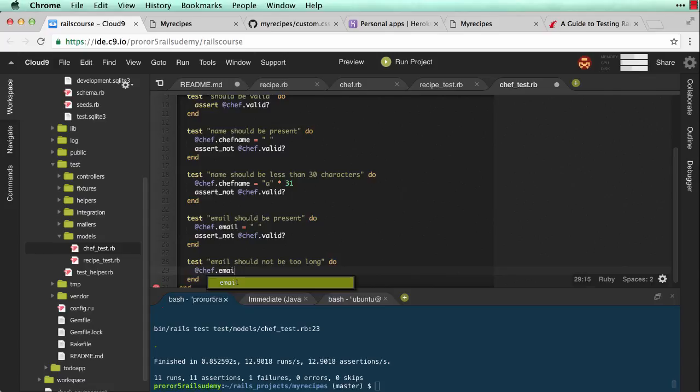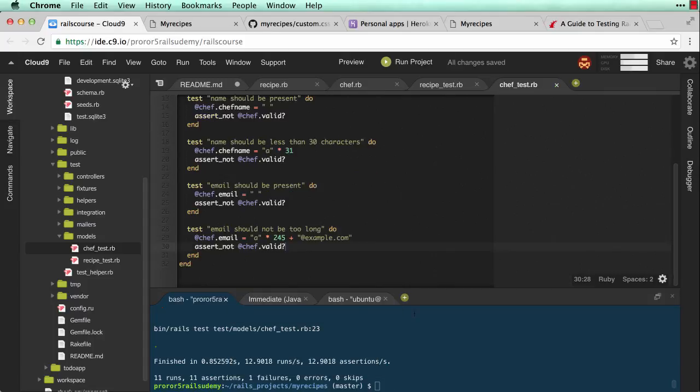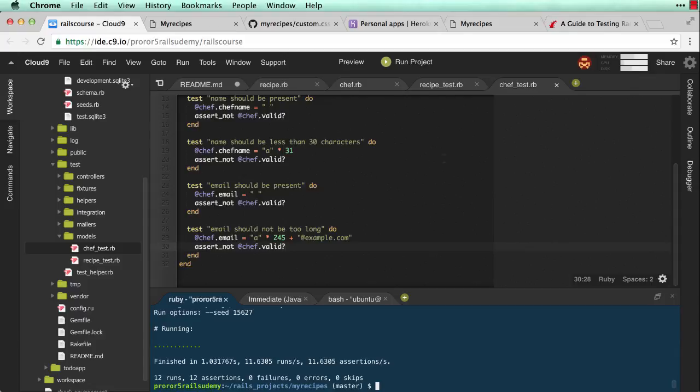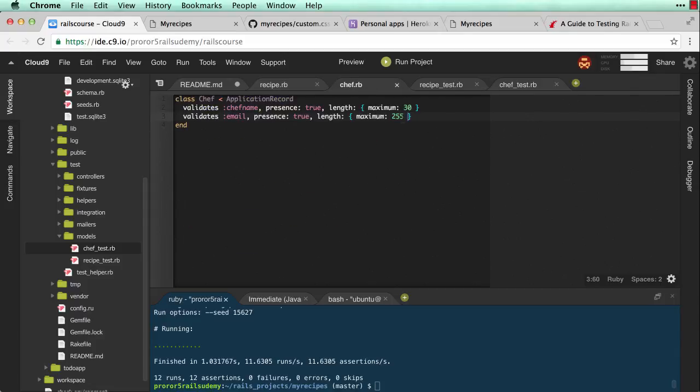And @chef.email equals a times 255. Actually, a times, let's say 245. And then plus, we'll just say @example.com. So that'll add up to more than 255. Assert not @chef.valid? All right, let's run these two tests. They both should pass. Perfect, and they passed because we already built the validation for it.